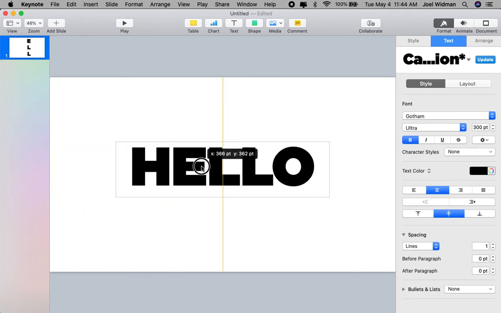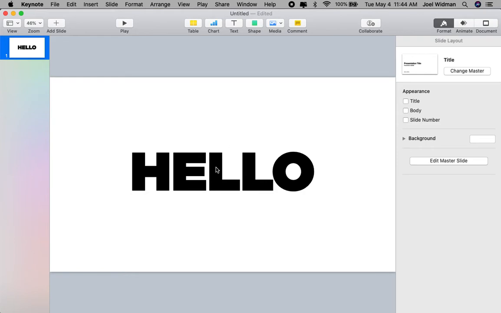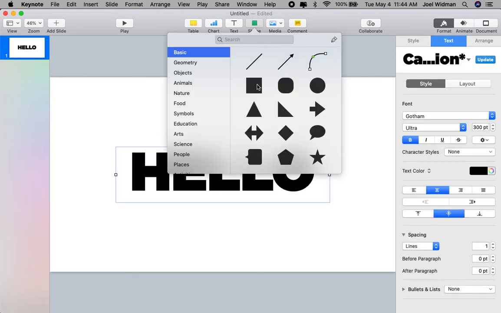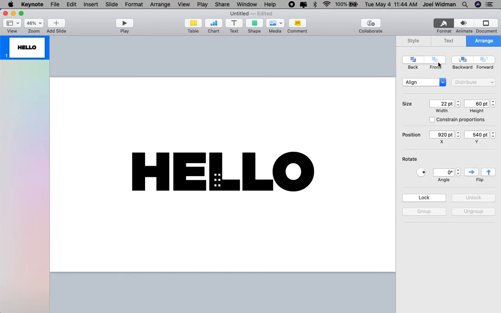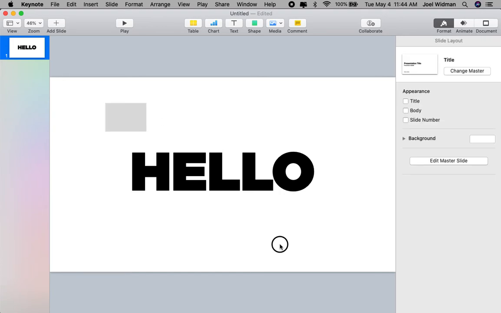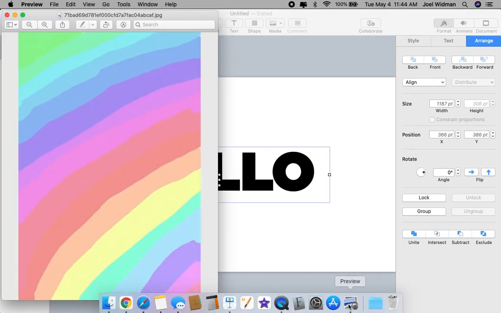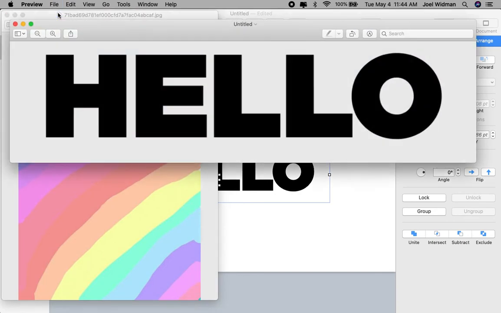Good. Now, in order to save text like this in Preview, you actually can't just take text. You have to drop in something behind it. So I'm going to drop an object behind it. This is like a really silly workaround that you have to do. And I'm just going to move that to the back. And now I can select these things. I'm going to hit Command C for Command Copy. Now I'm going to go to Preview, hit File, and then do New from Clipboard.